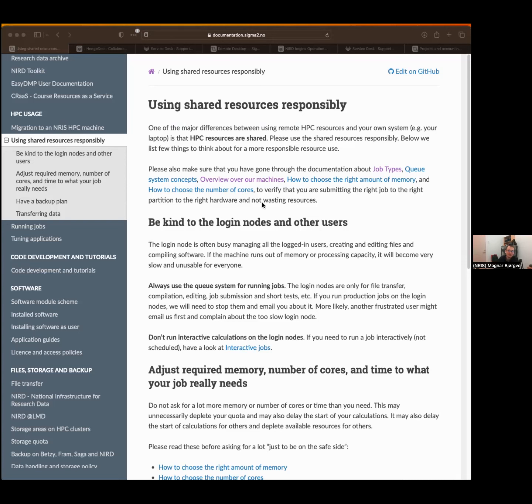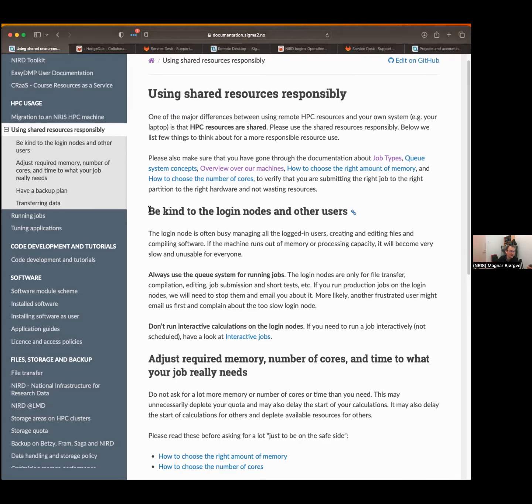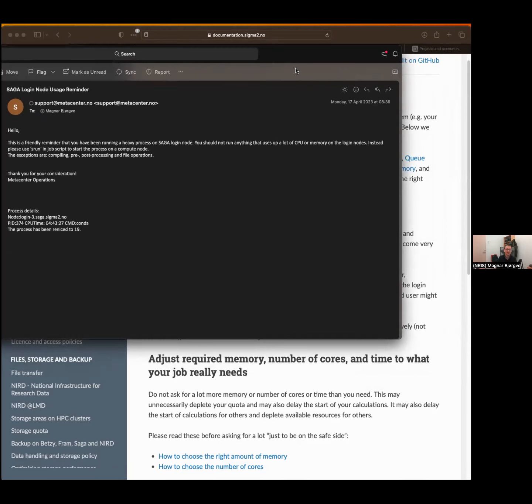So I wanted to share an example. We have this thing called be kind to the login nodes and other users. It can be a bit frustrating when you're waiting for your job to run, so it can be very, very tempting to use the login nodes. I don't know if you had an experience with that, Radovan. This is an email you'll get if you abuse the login nodes. So I'm guilty of that, apparently. Can I ask you, something happened, something you didn't want, but what is it that likely happened?